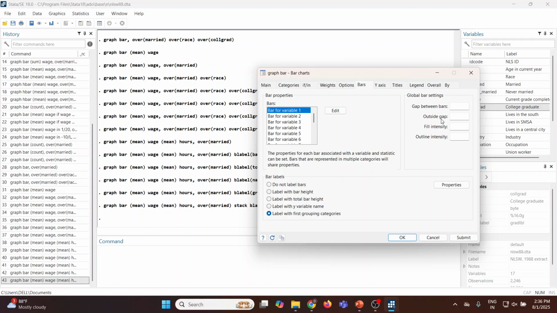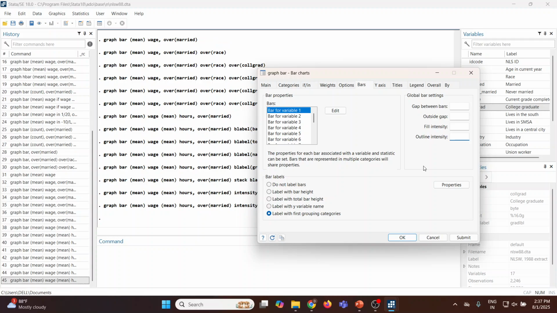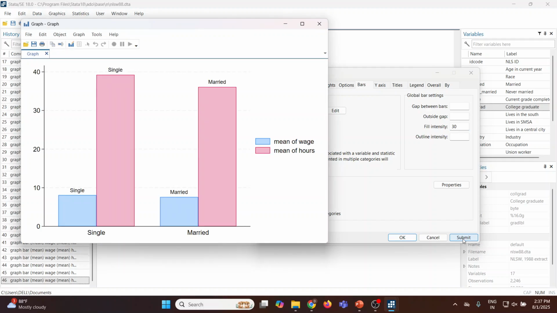Okay. Now some other options are increase the gap between the bars. If you recall, we had used 50. So this can be specified. Outside gap, fill intensity, outline intensity. This can also be done. Let's put some numbers in fill intensity, and you can see the changes.